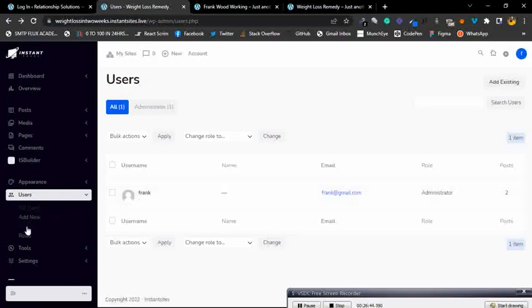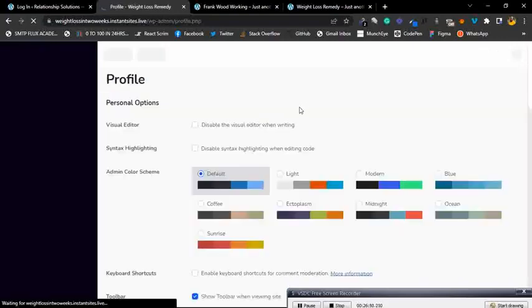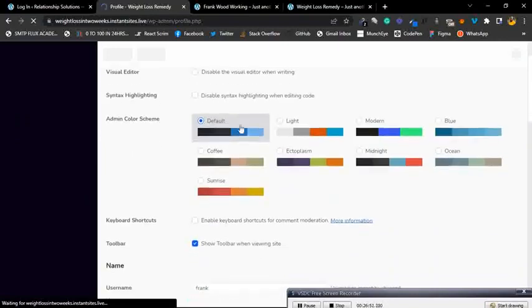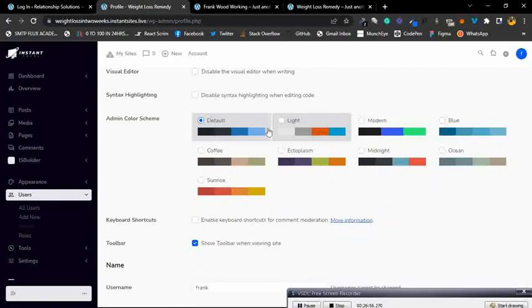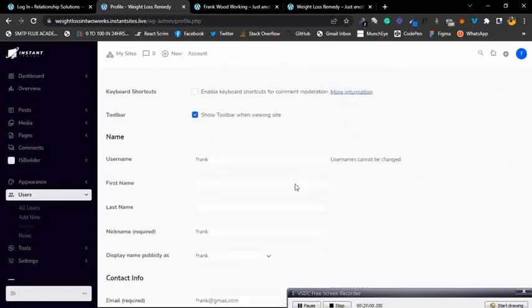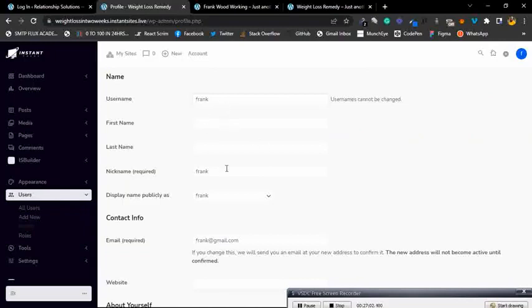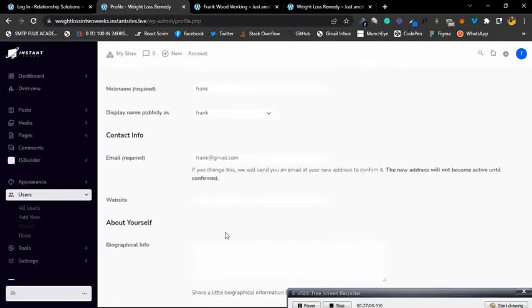The next option there is the profile option, and this is where you get to edit the profile. You can choose a set of colors you want the platform to have. You can give the platform a taste of what you want it to look like. You can change your username, your first name, your last name. You can add a nickname. You can choose a display name, and you can add your email address. Write a little thing about you.